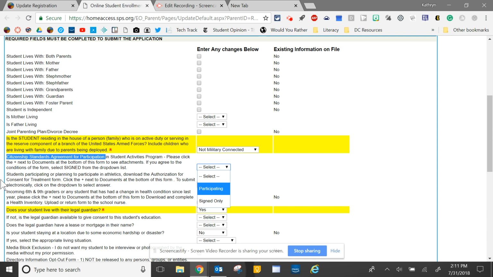You will need to do the same for the Consent for Treatment form. Here, after reading the information, you will click Accept or Decline. And then finally, we have the Health Inventory. This is the only form that will need to be uploaded to this page or returned to the school nurse. We will be looking at that in the next section, but you will have to also check this box upon doing that.